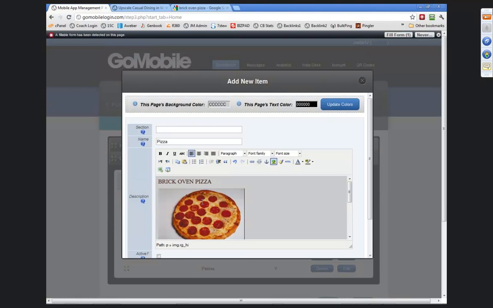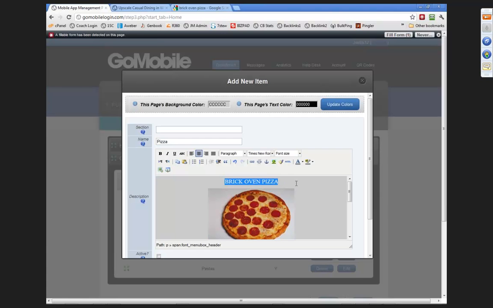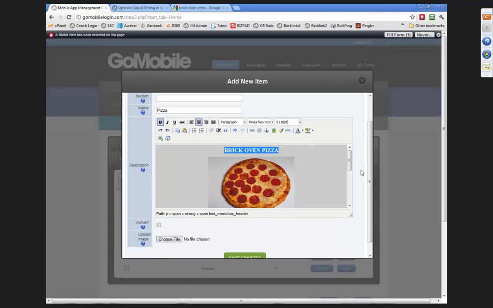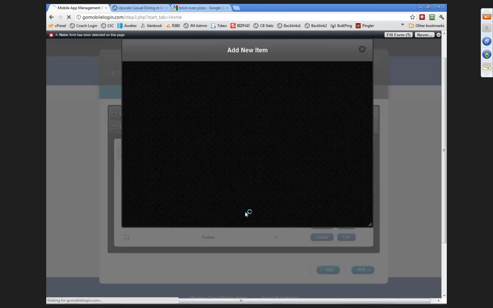And I can highlight it, center it like you would on a Microsoft Word document. I can make this text bold. I can make it bigger, size 18 font if I want to. I can activate the tab so it's going to show up in the app, and I can save changes. I could even put a little icon if I wanted to of the pizza right here, upload image. It'll put it as an icon tab.